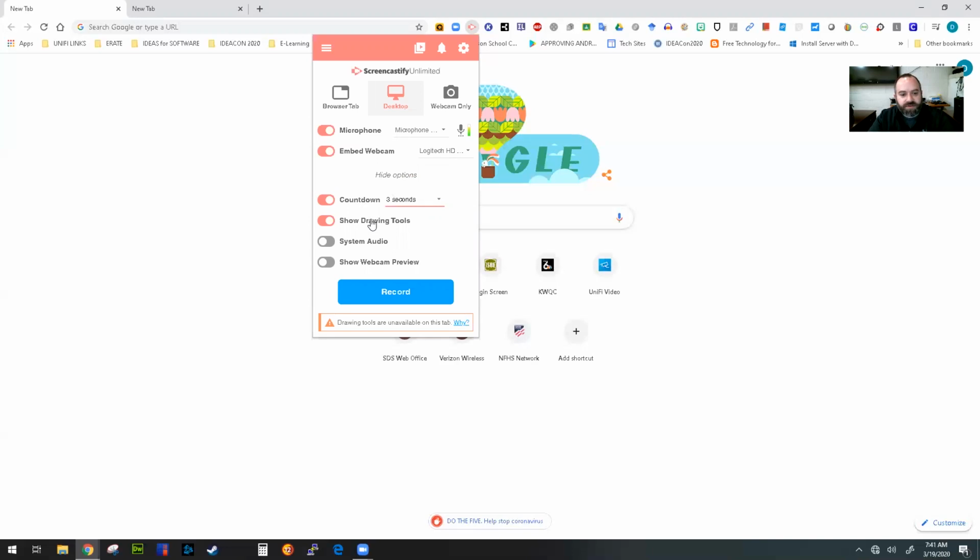There are some drawing tools that will show up. It won't show up on the base tab, but it'll show up on any other web browser or website that you go to. I'll show you those in a minute. I won't dive into those very deeply, because I don't think that's the most important thing we need to do right now, but those will be there to play around with.